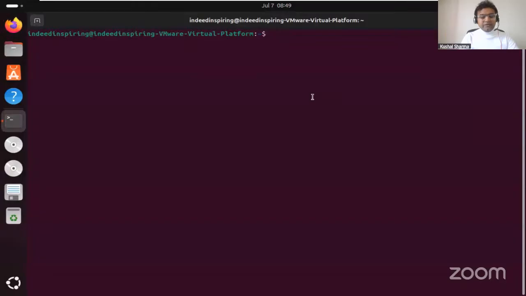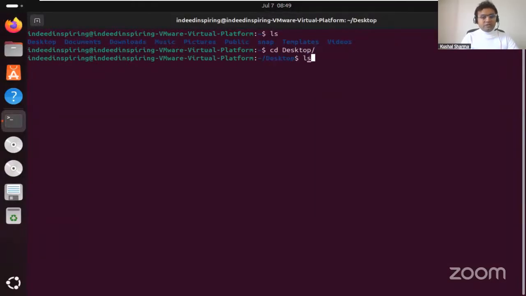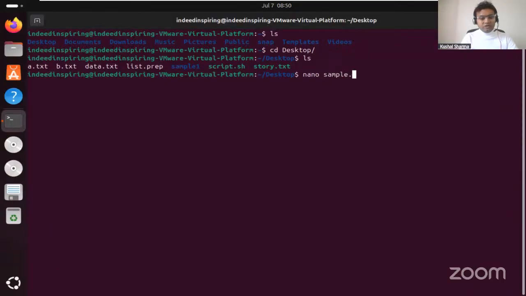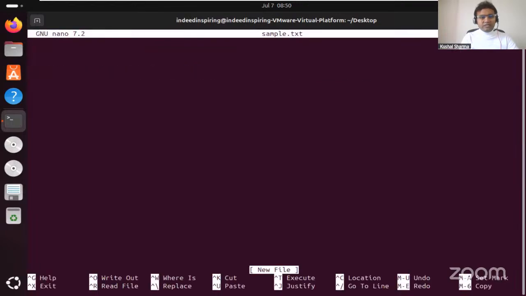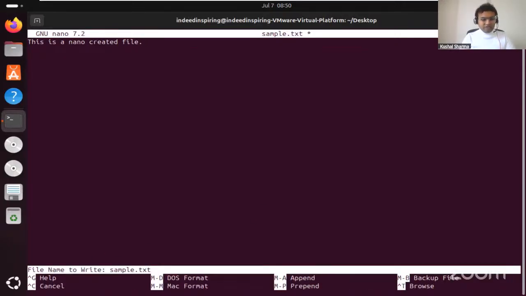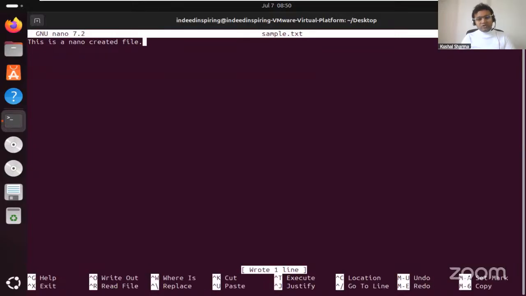Now, if you see here, if I type, let's say ls, cd desktop, so nano, and a new file we'll create, nano, and the file name I'll give as sample.txt. Sample.txt I'm creating, and I'm writing: this is a nano created file. So shortcuts are given over here. If you want to save it, Control O, and it is going to ask for the file name to write. Just press enter. So it wrote one line.